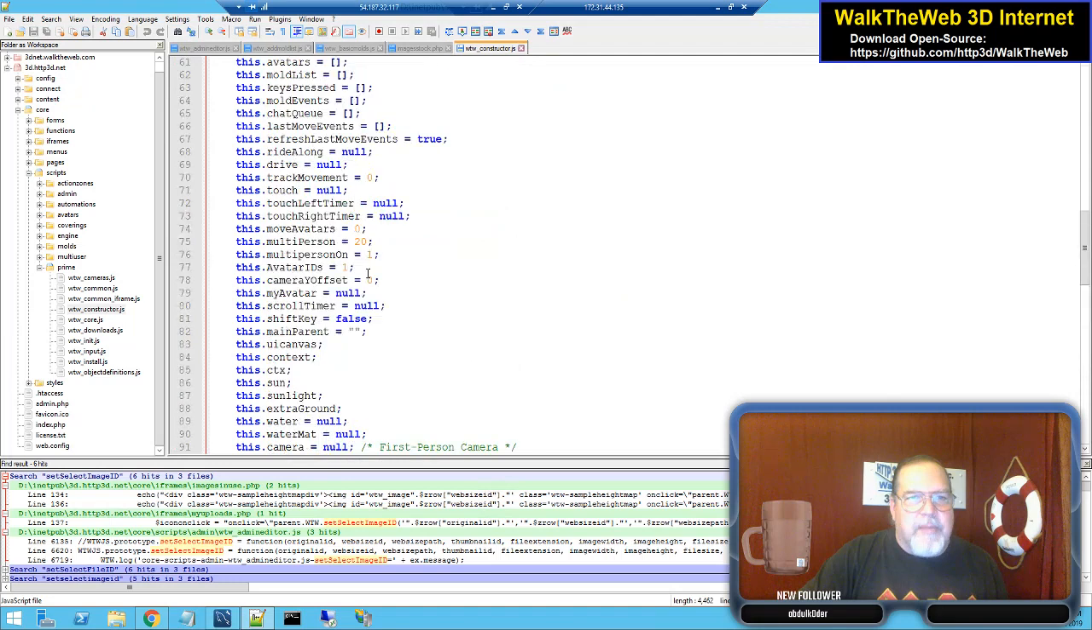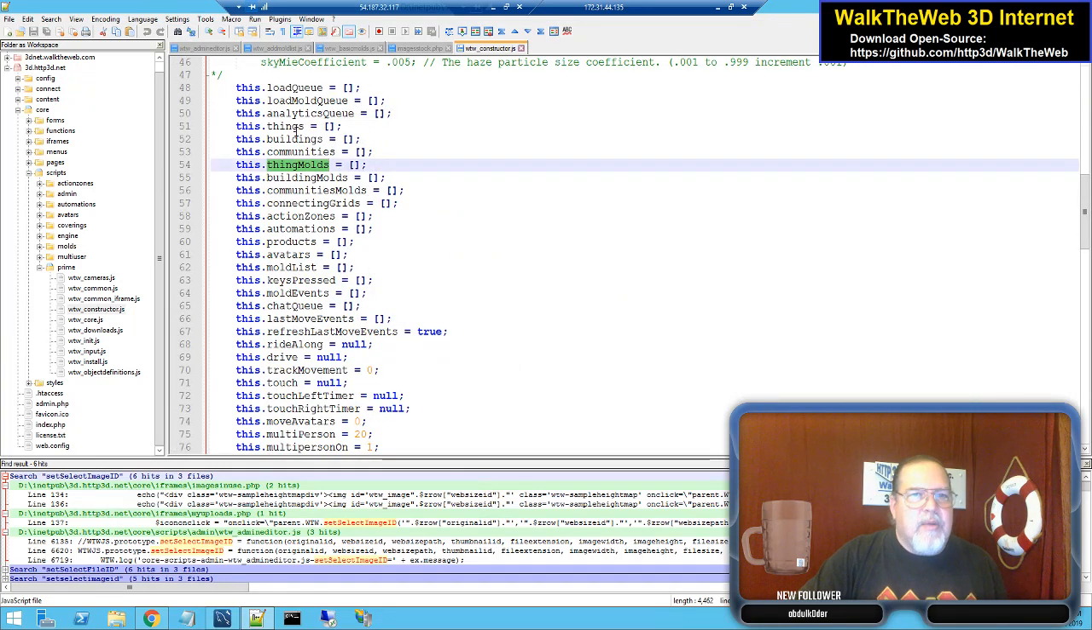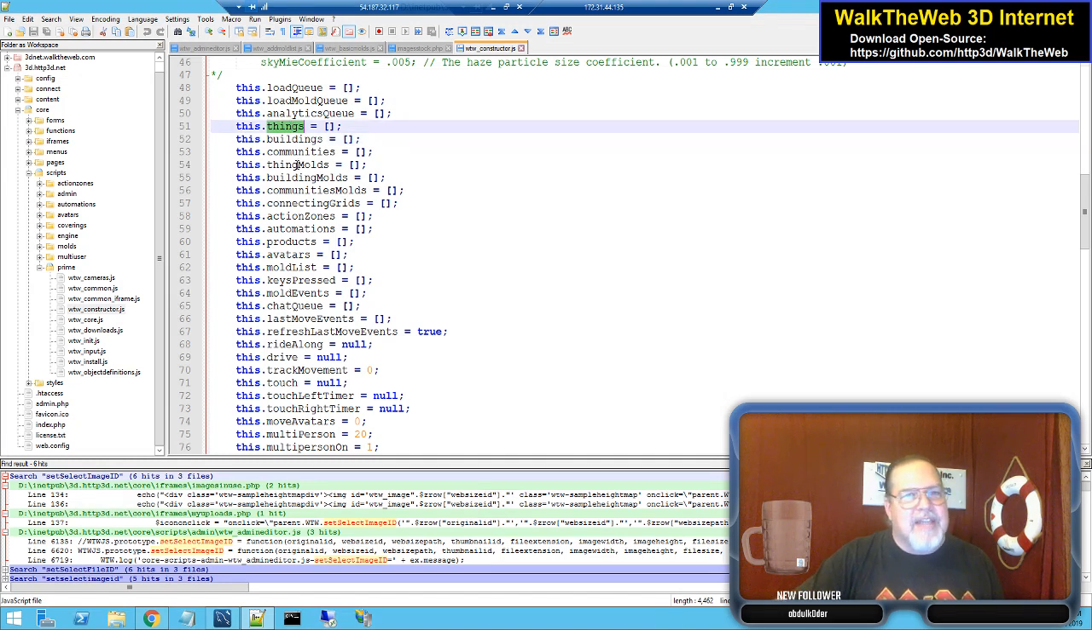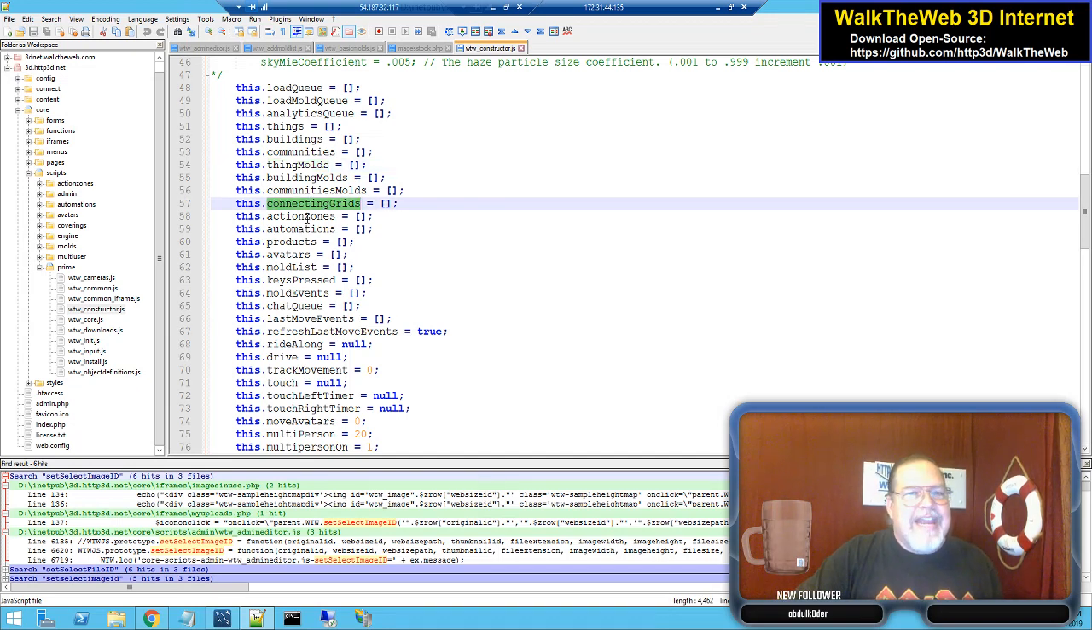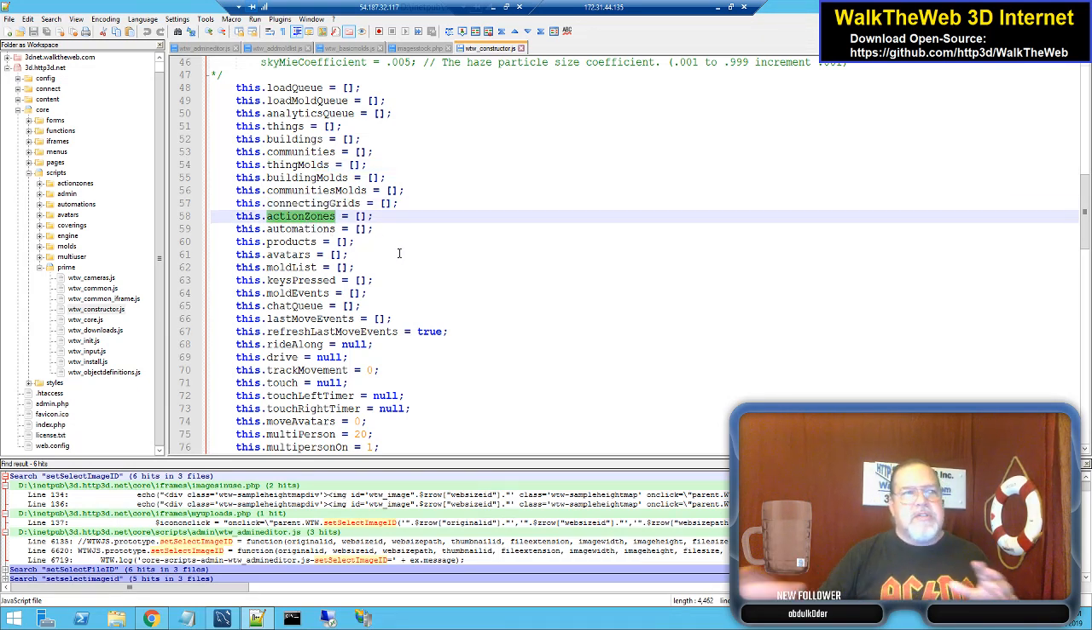Okay, and a couple I'm going to point out are communities, buildings, and things. So if there's more than one loaded at the time, we have an array of all the values that are loaded. There's also community molds, building molds, and thing molds. So the items that were used to create a building, a thing, a community, all of those are in classes. We have connecting grids and we have action zones. So those are two important pieces. Let me scope this out for you. This is kind of an important piece to how all the JavaScript stuff works.